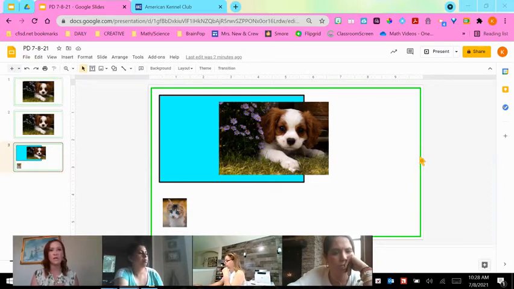Any other questions about like formatting or anything like that before we move on? Rubber band the images together. Do you want me to show you that again?